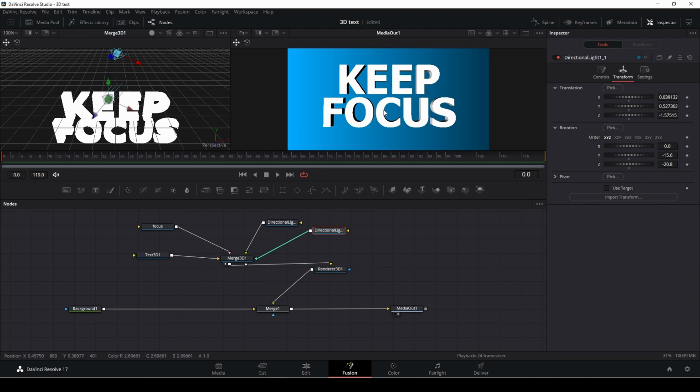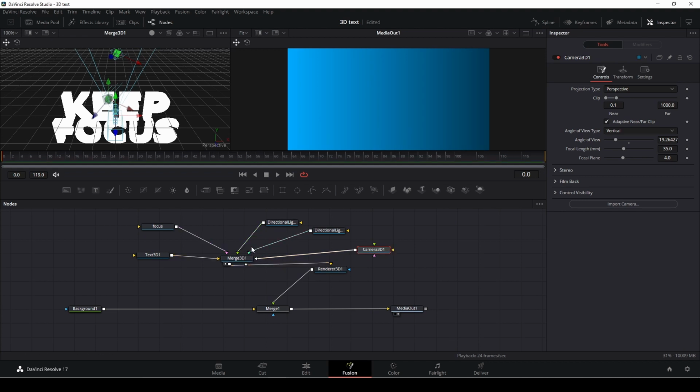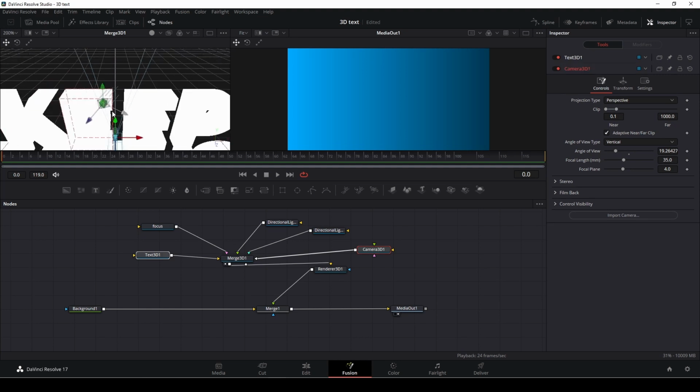So let's do a little bit of animation as well. So I'm going to take a 3D camera and I'm going to add that in here. And I'm just going to connect that again into the Merge 3D. And now we can see nothing. Main reason for that is that the camera is actually way behind the animation right here. So you can zoom in.